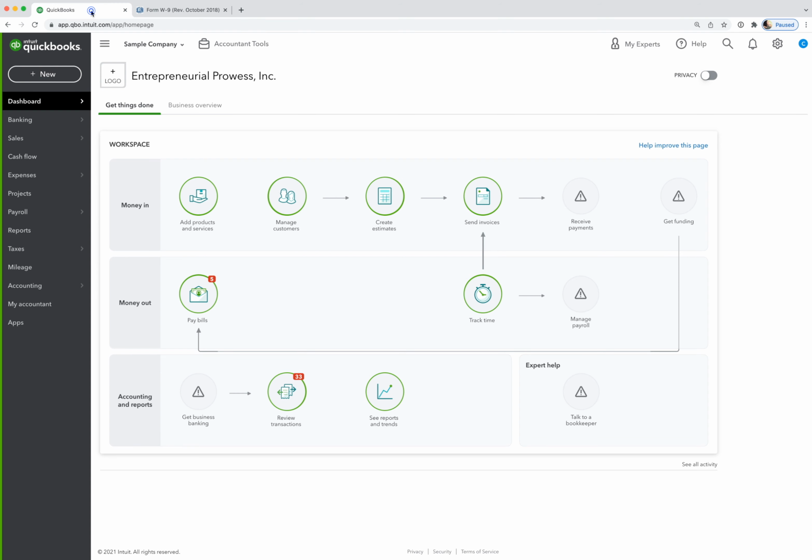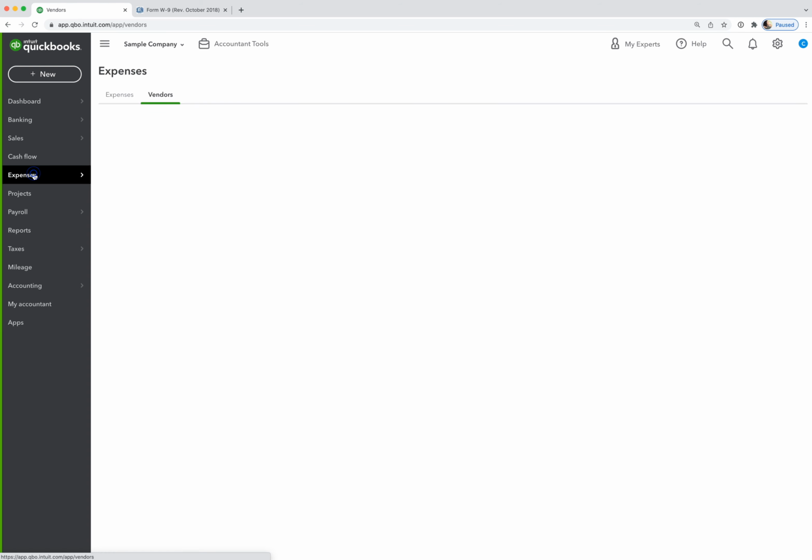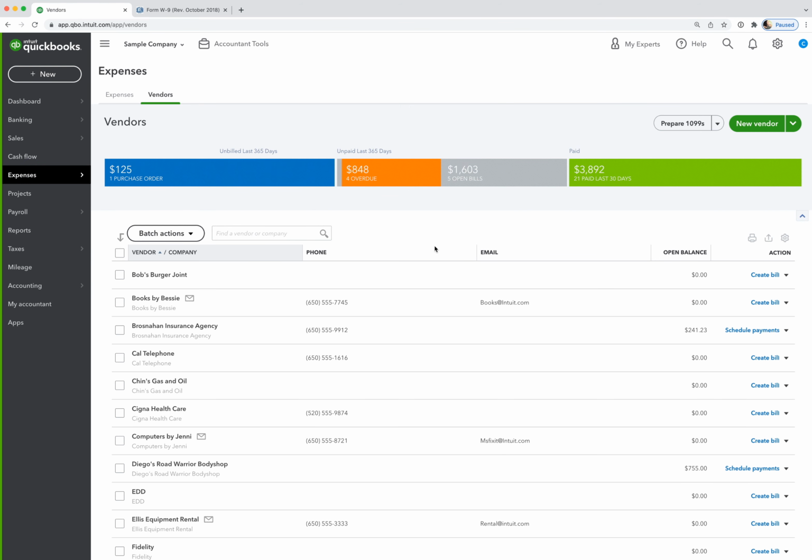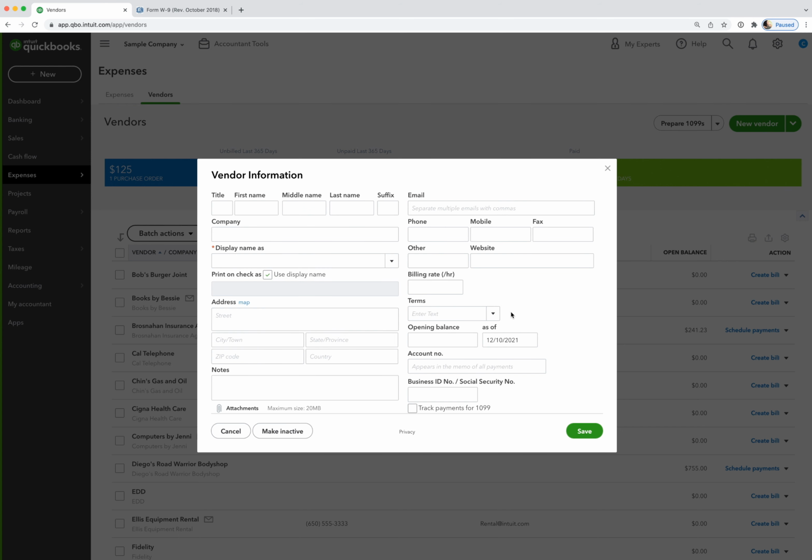And then you'll just go over to QuickBooks here and go into the Expenses tab and set up a new vendor. So as you're setting up the new vendor, you can just enter the information directly from the W-9 form. So just as it's shown on the W-9 form, you can enter that here. And then you want to enter a couple other pieces of information here. So the business ID or social security number. So this is either the EIN number or the social security. That can go in here, and that's from the W-9 form.